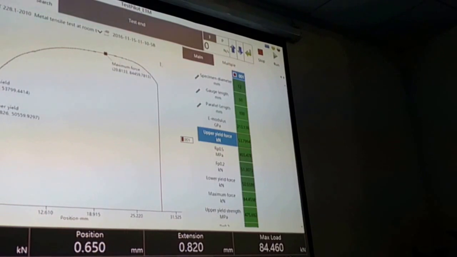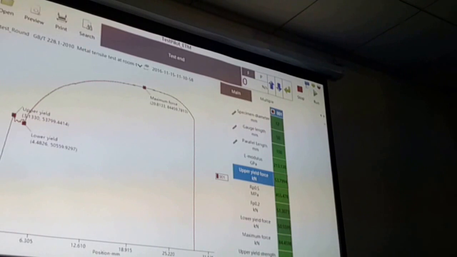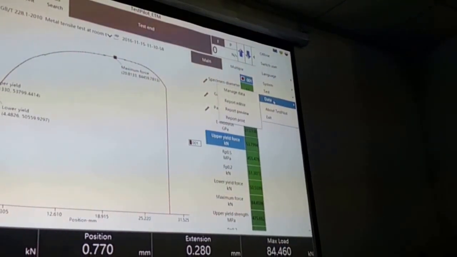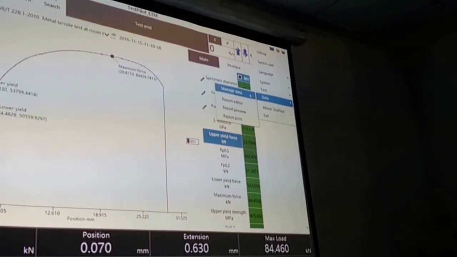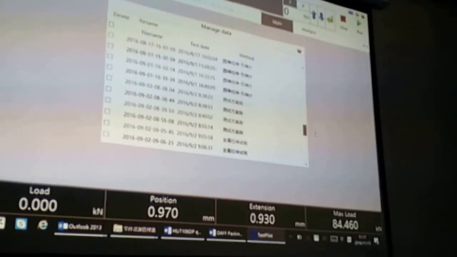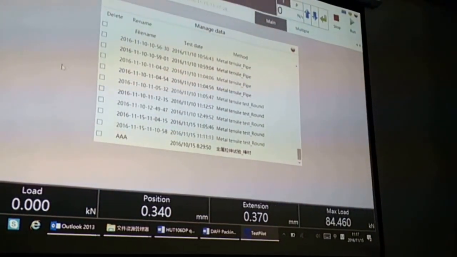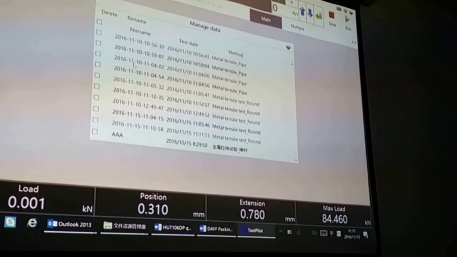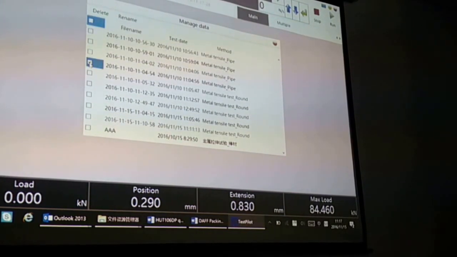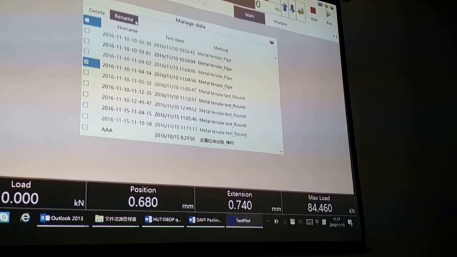So what else? Data? Yeah. So you can open the data. Here is the main menu. Here is the list of functions. You can see data. You can manage data, for example, all the tests you have performed. They are in this list. The file name is usually equal to the test date, but you can change the name if you need. You just choose it and rename it if you need.